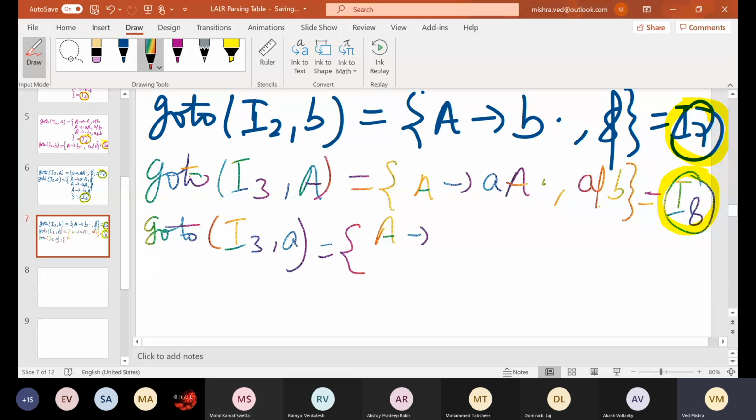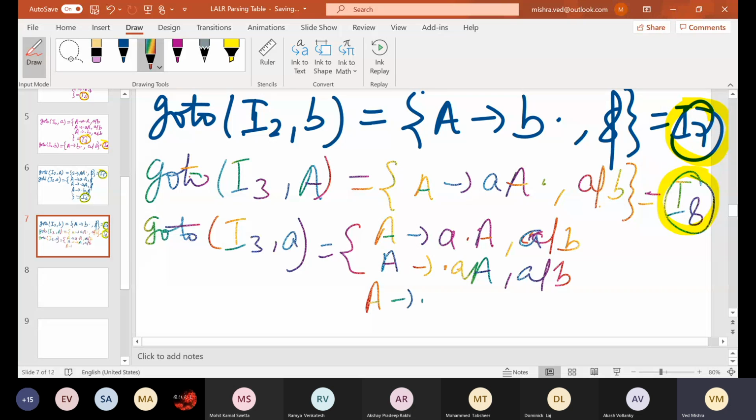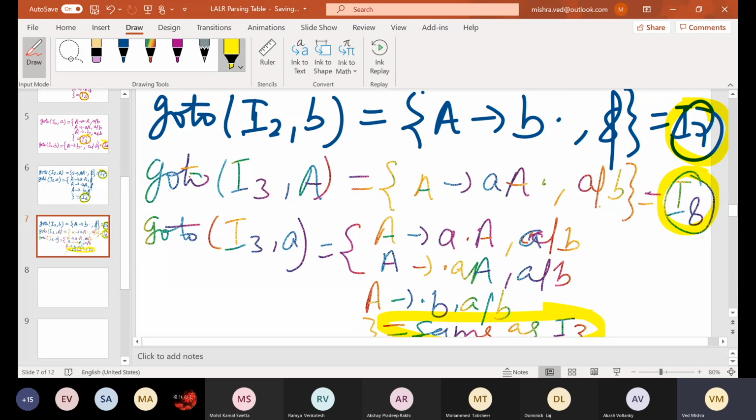E extends to A dot A, comma, A slash B. Dot, A slash B. And A extends to dot B, A slash B. So this will be what? I9? No, it's same as I3. You can cross check it. So nothing new.